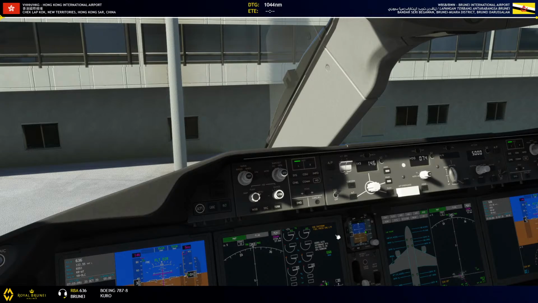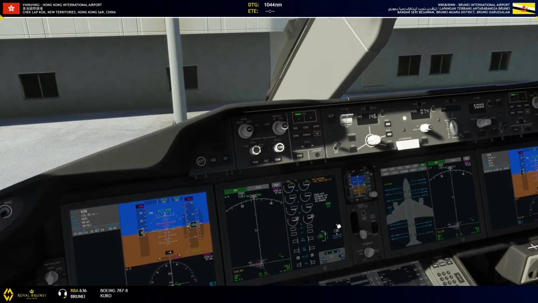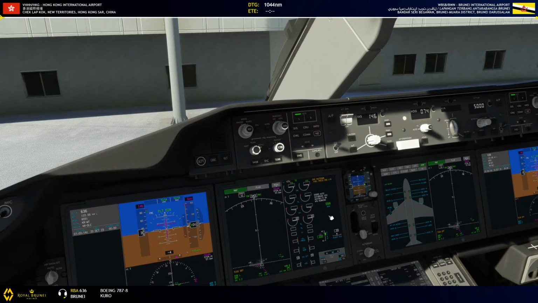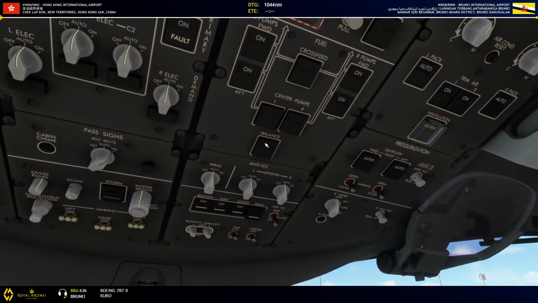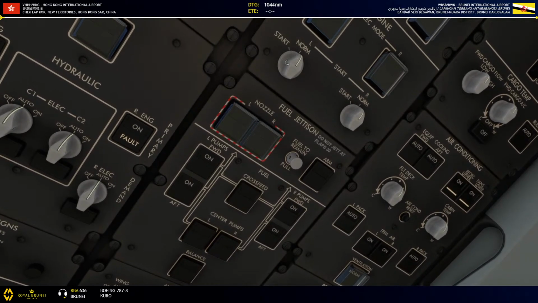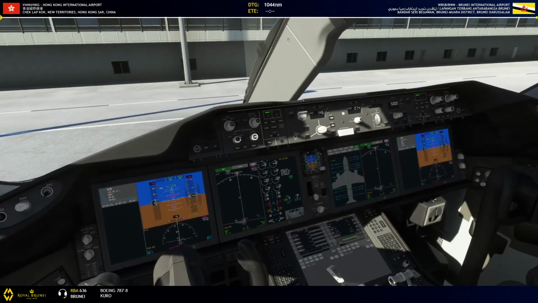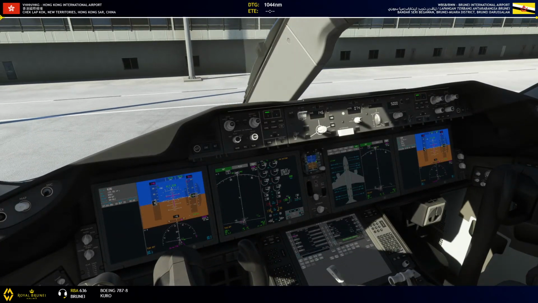Commencing push. Brakes, please. All engines clear. Start at will. Hong Kong ground, 659er, parking 118, request pushback and start up. Cleared. Start at will. 659er, pushback and start up approved. Engine start.